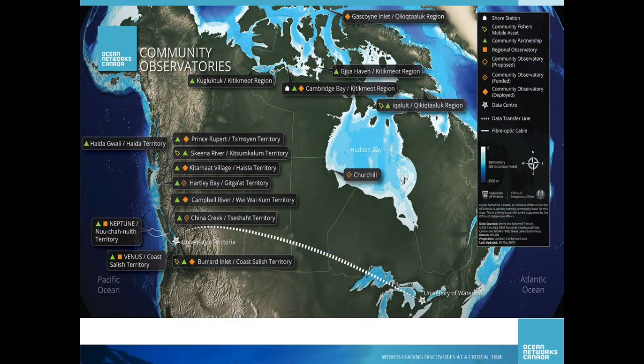Ocean Networks Canada, ONC, is an initiative of the University of Victoria and operates world-leading ocean observatories and data repository services. The map shows some of ONC's Canadian infrastructure and partners, including those of the core Neptune and Venus cable observatories, along with the community observatories, including those in the Canadian Arctic.